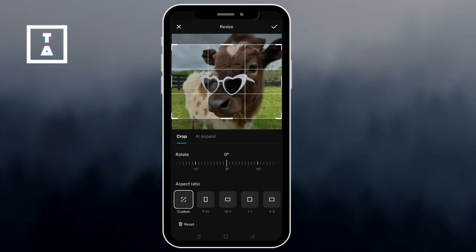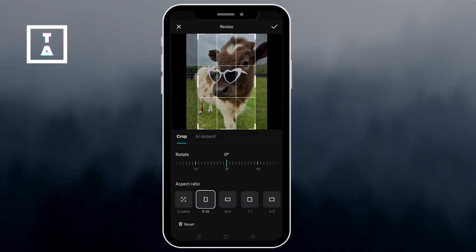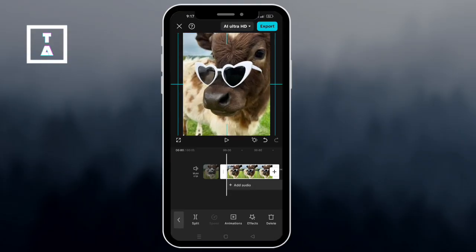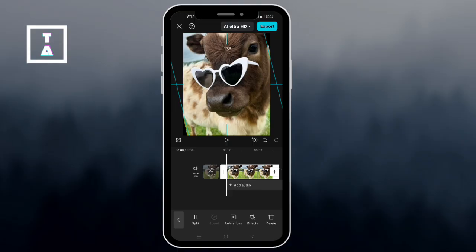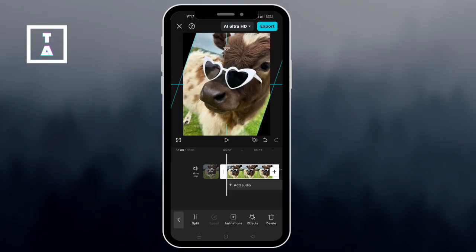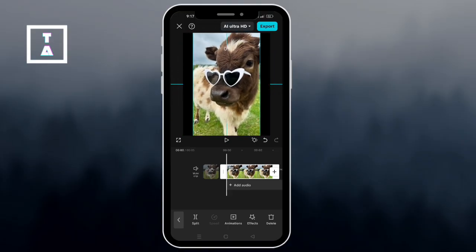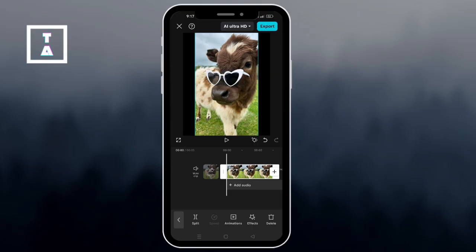your crop. To resize or reposition your video, just pinch with two fingers directly on the preview screen. You can move it, zoom in or out, or tilt it as needed to get the perfect frame. And that's it. You've just learned how to crop and resize videos in CapCut.